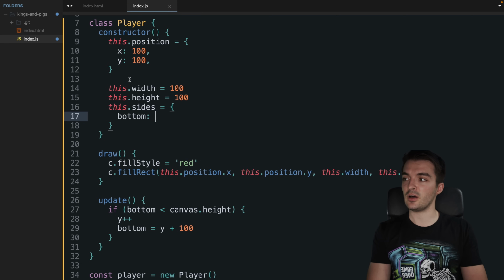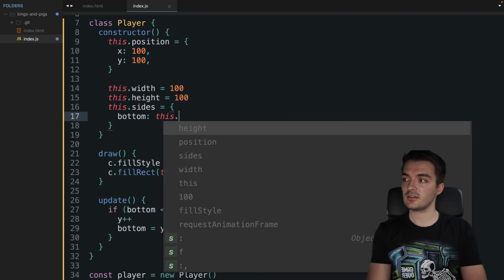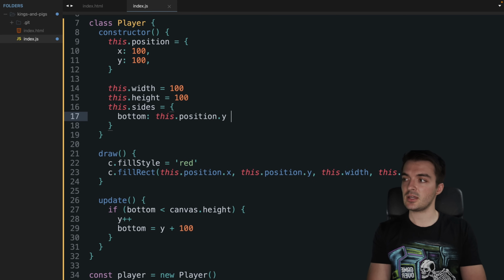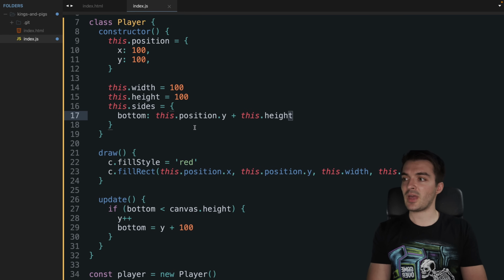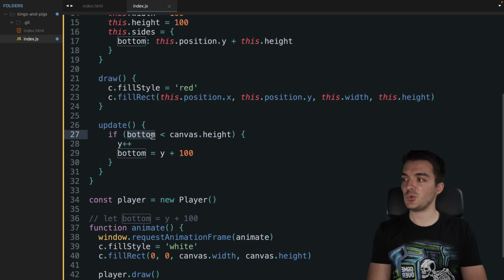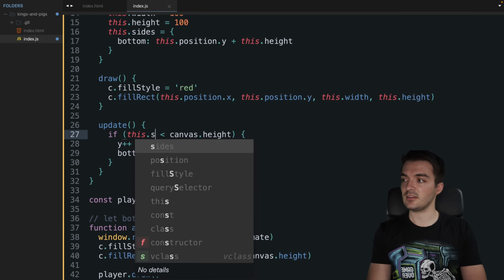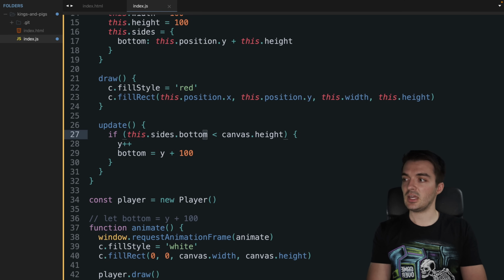Now what is the bottom of our player? Well, it's going to be this.position.y plus this.height. That'll give us the bottom coordinate of our player. And now that we have that available to us, right here we can replace bottom with this.sides.bottom. We're going to get the same effect. So this conditional will run true, but this code inside of it will not.